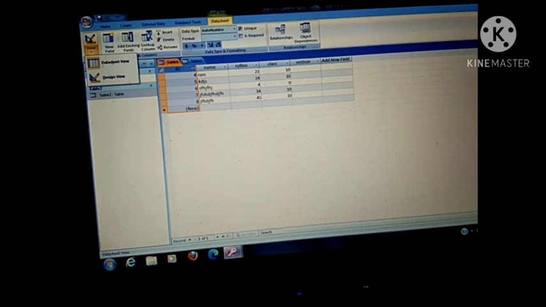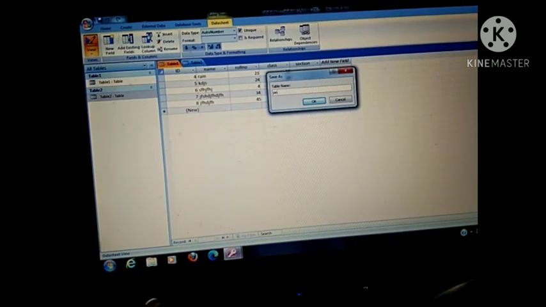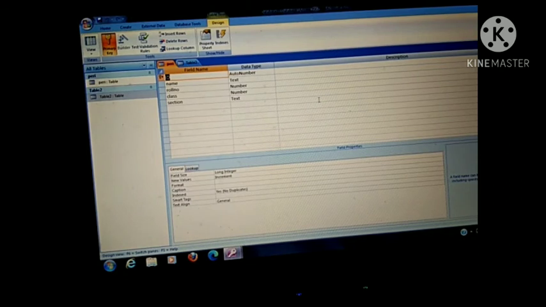So now my table is created. I am clicking on this view. You will give the name to this table. I am giving Periwinkle, and like this I am clicking on save. When I am clicking on save, you will check here field name and here data types.